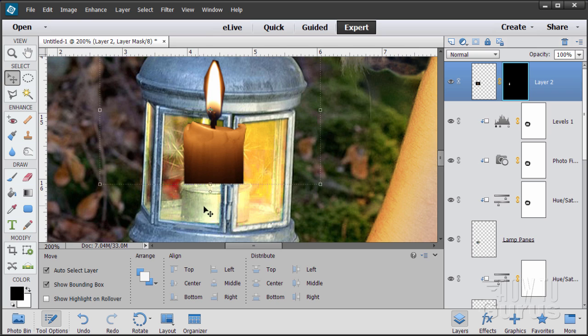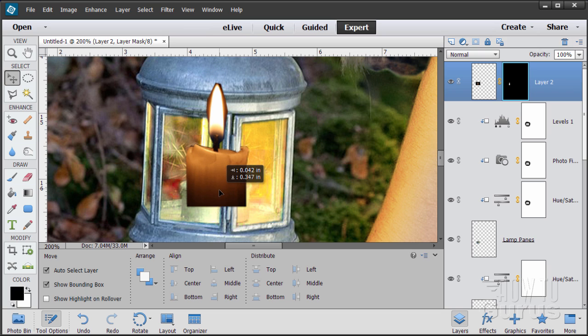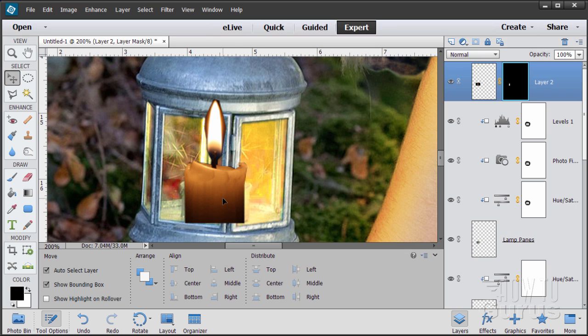Okay, so there's the candle holder, and you want the candle a little bit smaller than the candle holder size, so that's looking pretty good. I want it to have just kind of like that, so we're seeing most of that candle in there. Now notice there's a curve right around there. We want to have the candle cut off at that point. So I'm going to bring my opacity down about halfway. I can now see that curve pretty easily.